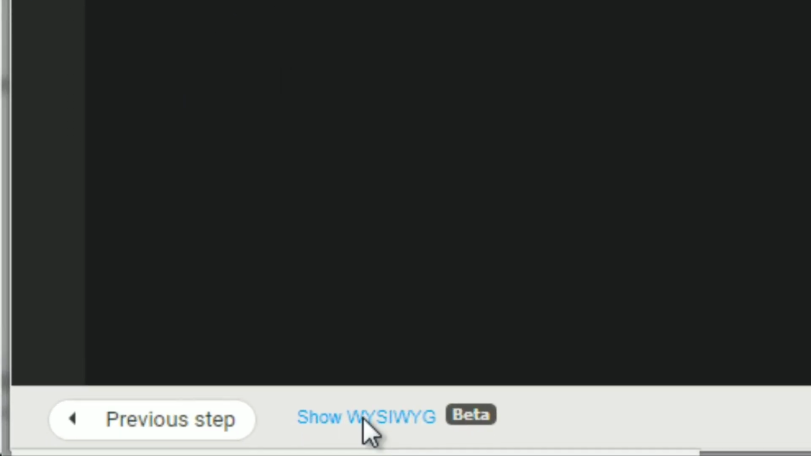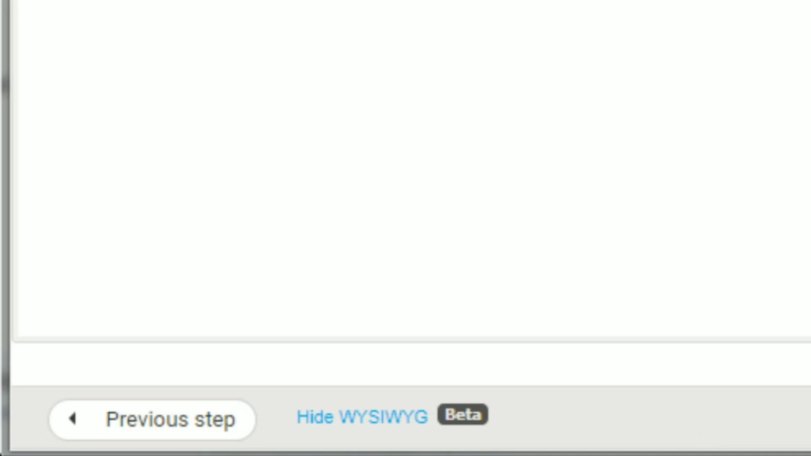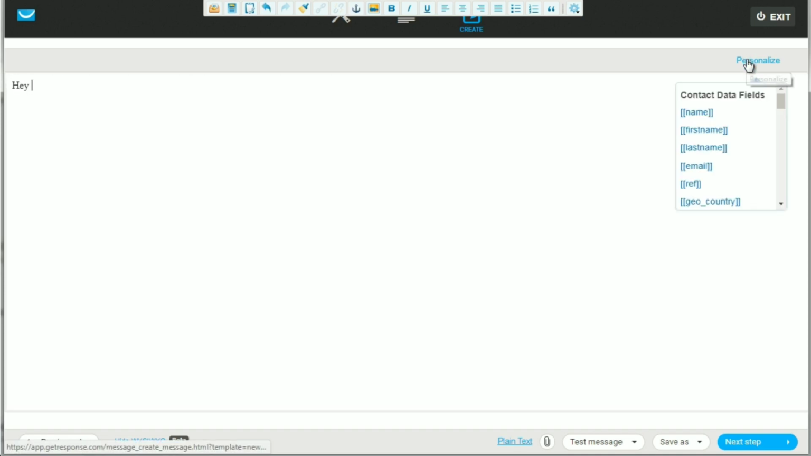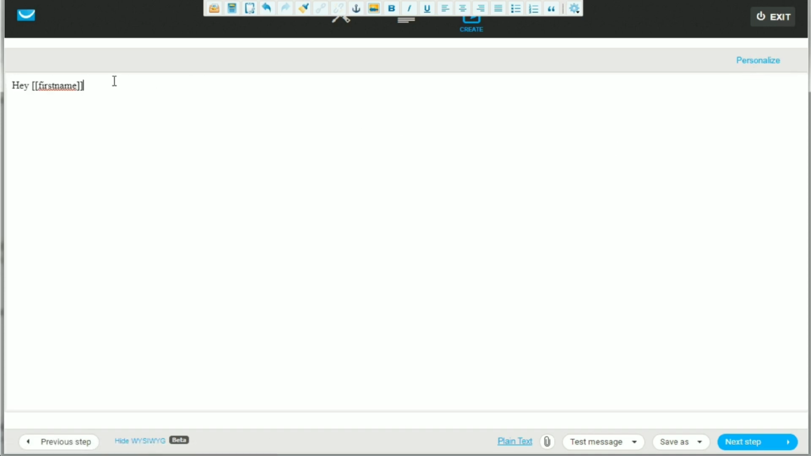If you click on Show WYSIWYG, WYSIWYG is what you see is what you get. And what that means is it's an editor, and what you see is literally what you get. And it's kind of like a Microsoft Word processor. You could say, hey, and you personalize this. So you can do first name.